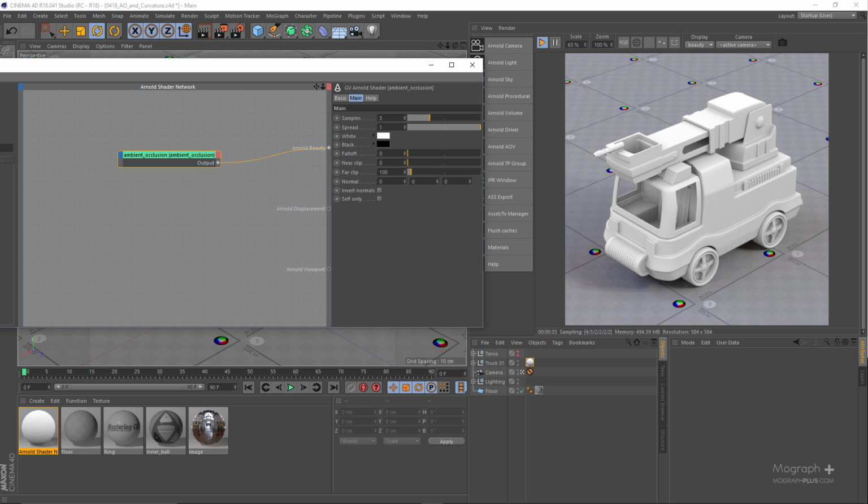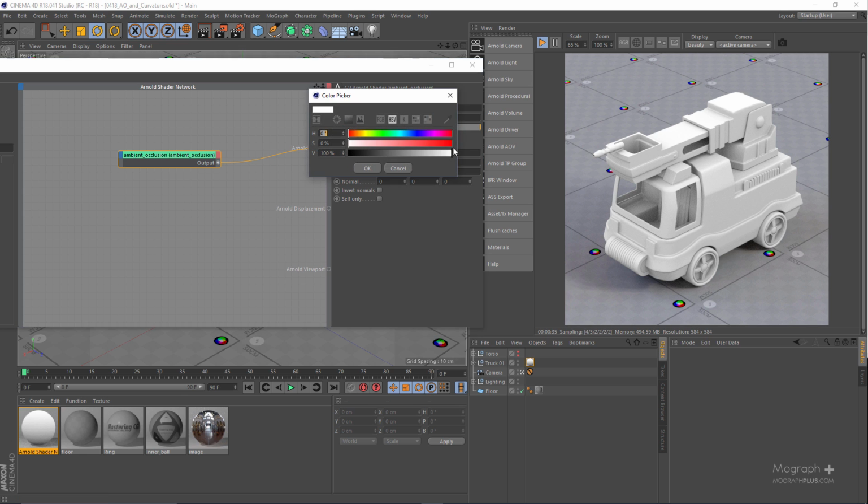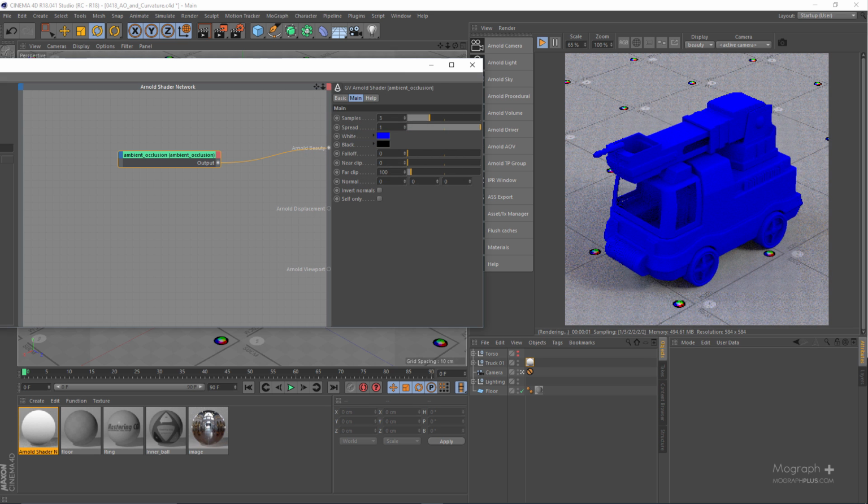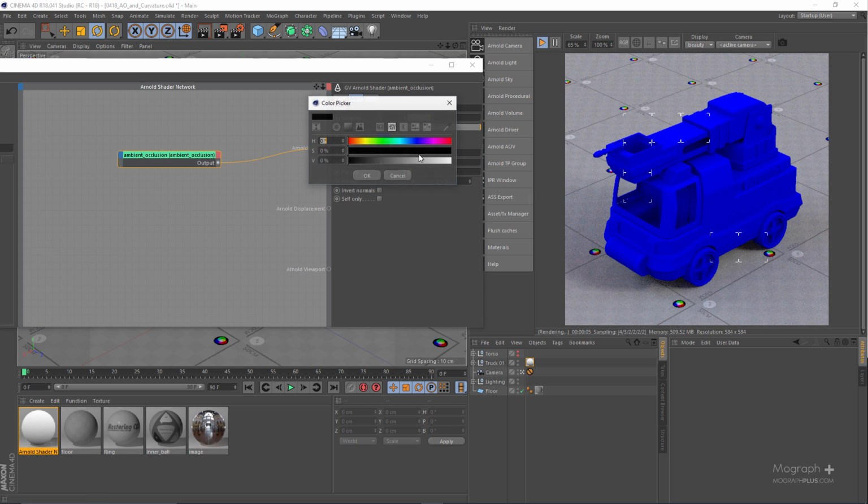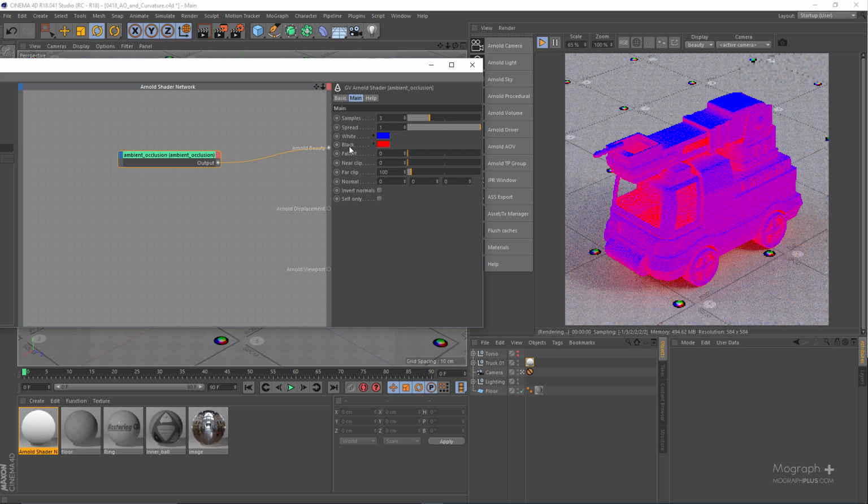So we have this white color, which controls the color of the unoccluded areas. Let's use probably a blue color. And we have the black color, which controls the color of the occluded areas. Let's use a red color for the black color here.